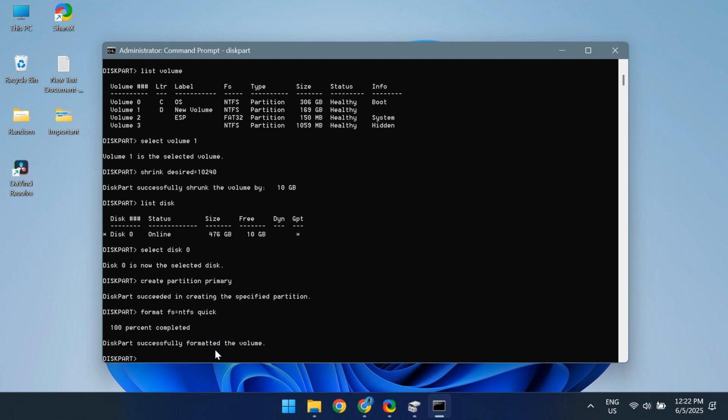Once it's completed, all that's left is to assign a drive letter to the new volume. To do that, type assign letter equals E. Make sure you don't choose a letter that's already assigned to an existing partition. Check the volumes listed above, find out the next available drive letter, and use that. In my case, it was E. Finally, press Enter.